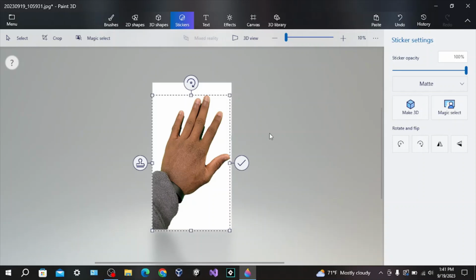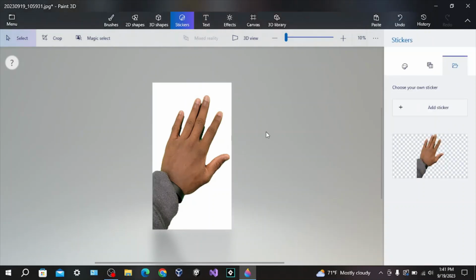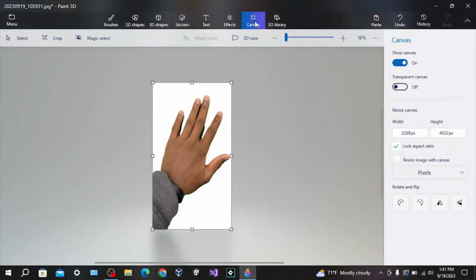Now to make this transparent so you can actually put it on other pictures, what you want to do is click on Canvas at the top and turn on Transparent Canvas. Now you see the canvas disappears.